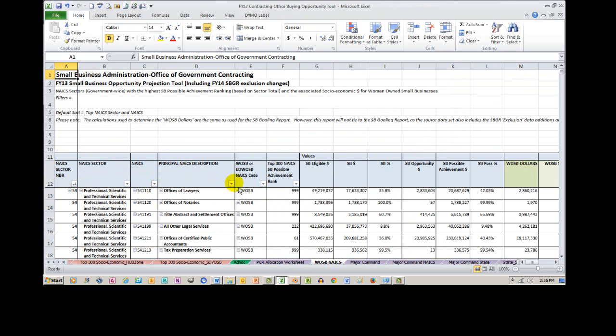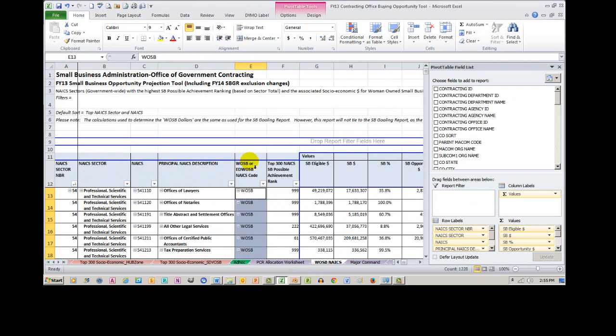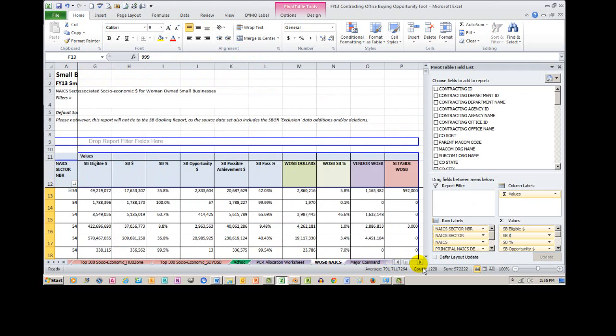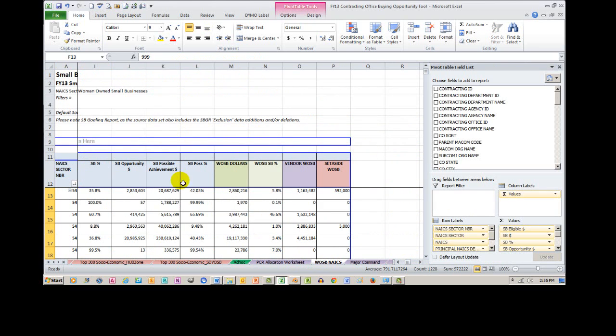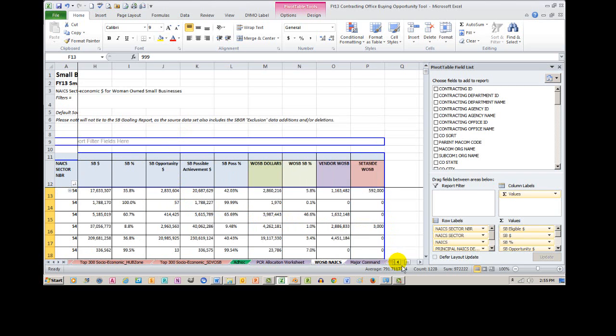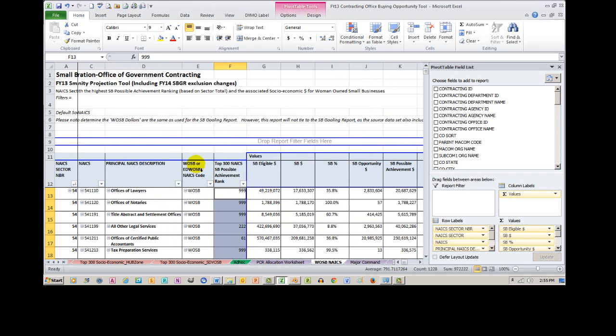The next is a very detailed woman-owned small business analytical pivot table and analyzes the WOSB data in many different ways to include those NAICS codes that are eligible to have set-asides.